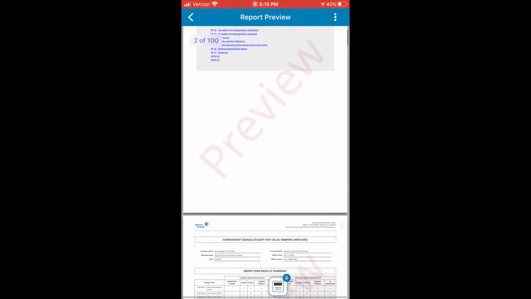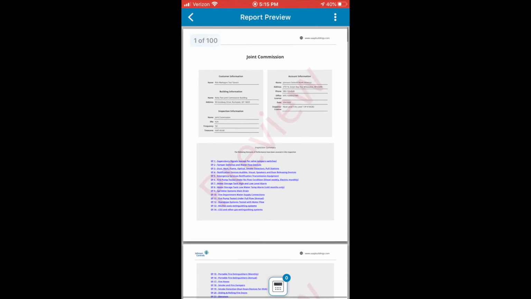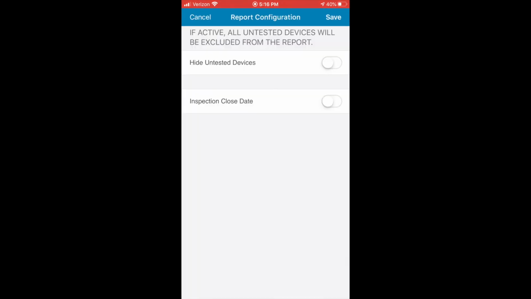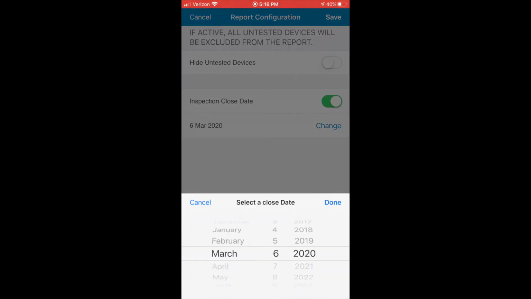It does have to be done in inspection configuration, which, for the purpose of this video, we'll go to the top right menu, the three dots again while we're in the report preview. Select that, select configure report, and here it says inspection close date. Let's change that while we're here. And we're going to change this 6 March date to the 5th of March, which was yesterday.